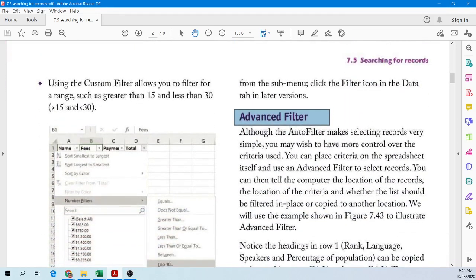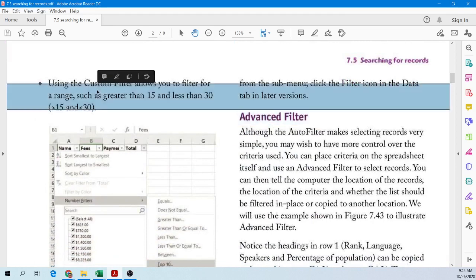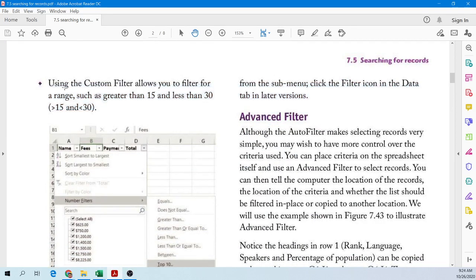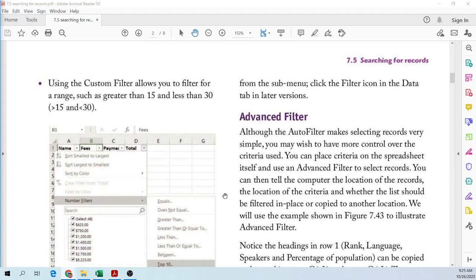Okay. Continue. Using the custom filter allows you to filter for a range, such as greater than 15 and less than 30.